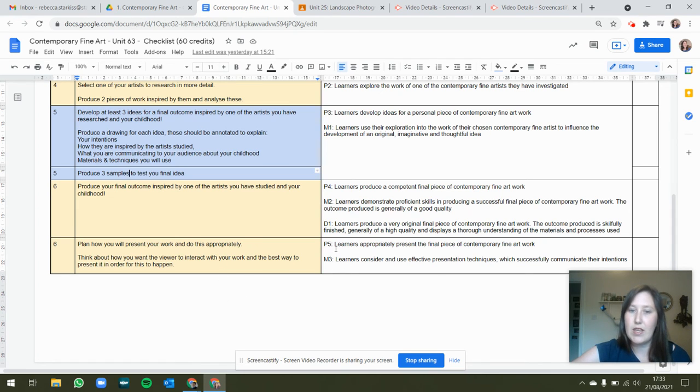So this has got past criteria to appropriately present your work. So present it well and in a logical place. An inappropriate place to display it would probably be, I don't know, the bottom of a swimming pool where it's going to get wet and disintegrate, or behind a door on a random corridor somewhere in the college. You've got to think about somewhere that a piece of artwork would be logically presented.